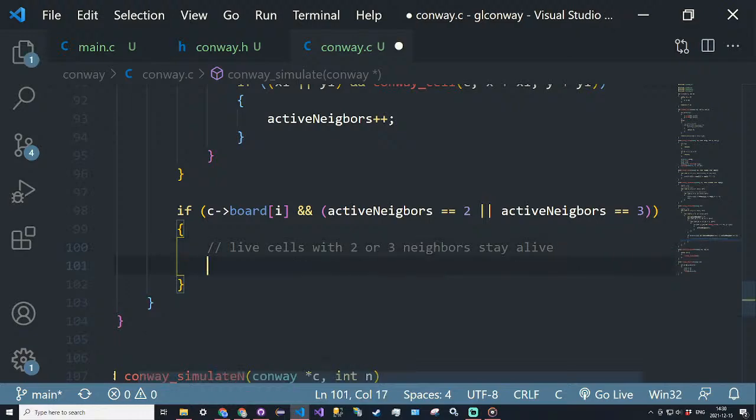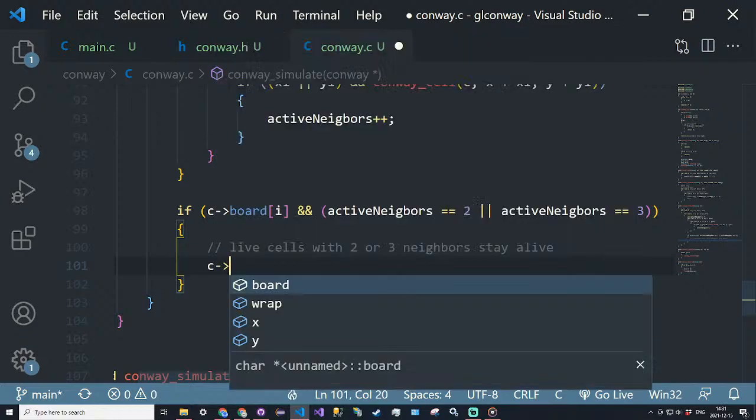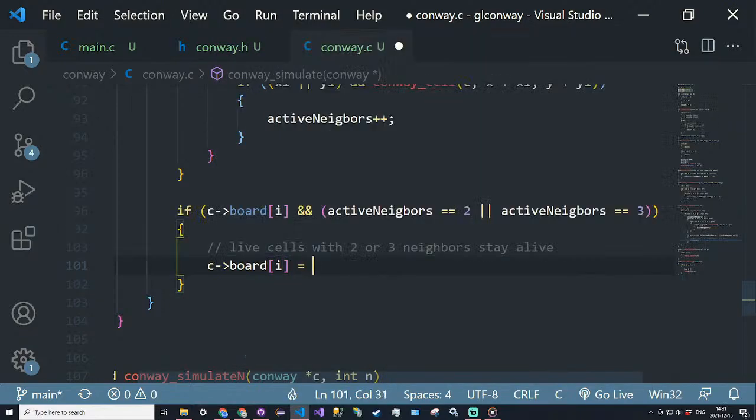So if the live cells with 2 or 3 neighbors, if the cell is live and it has 2 or 3 neighbors that are live, then we stay alive. So we'll say c.board at i is equal to 1. That's just a formality, but we'll do that.